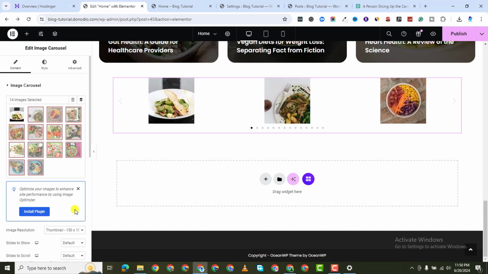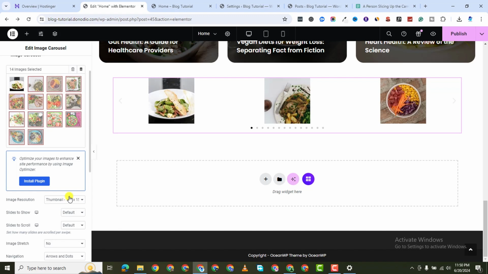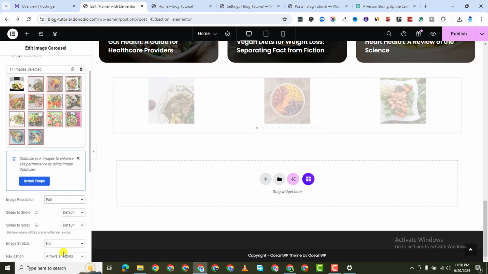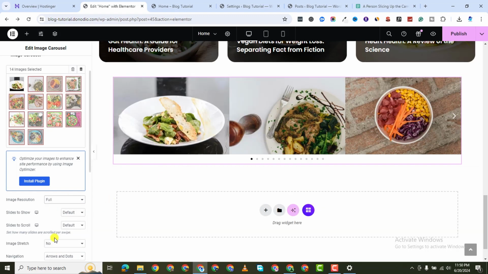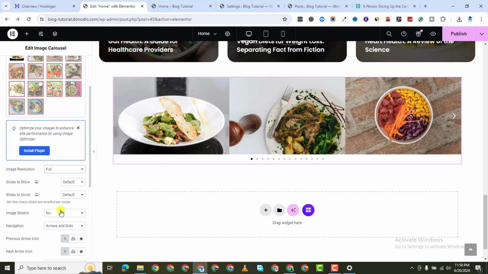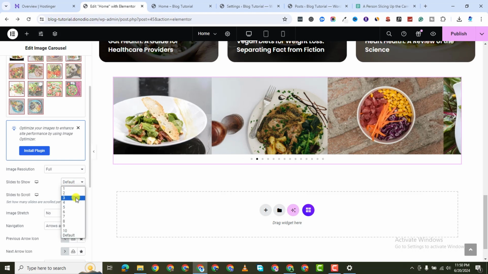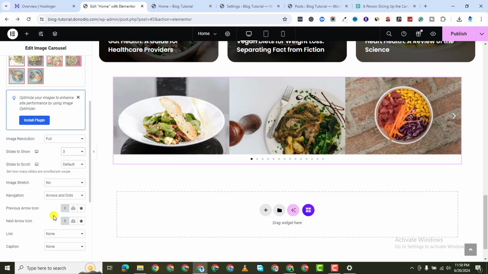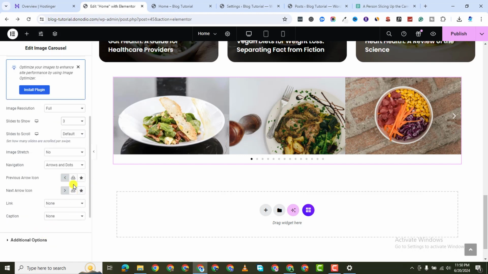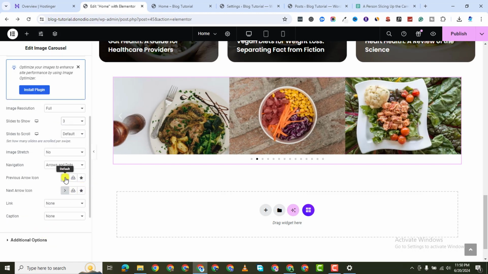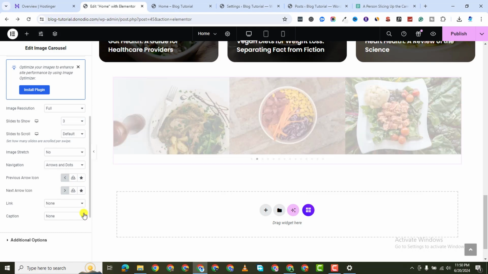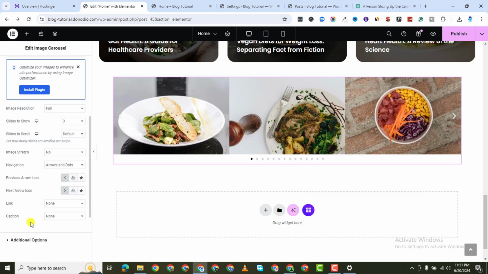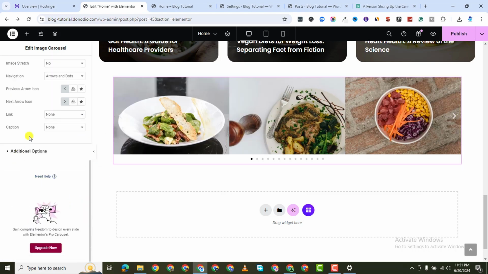Then I want to come down to image resolution. I want it to be full. Let the full thing show. And image stretch, no. Slides to show, let's say 3. Let's leave it at 3. And we can add the arrows which point. We can add those. I'll just leave it the way it is.